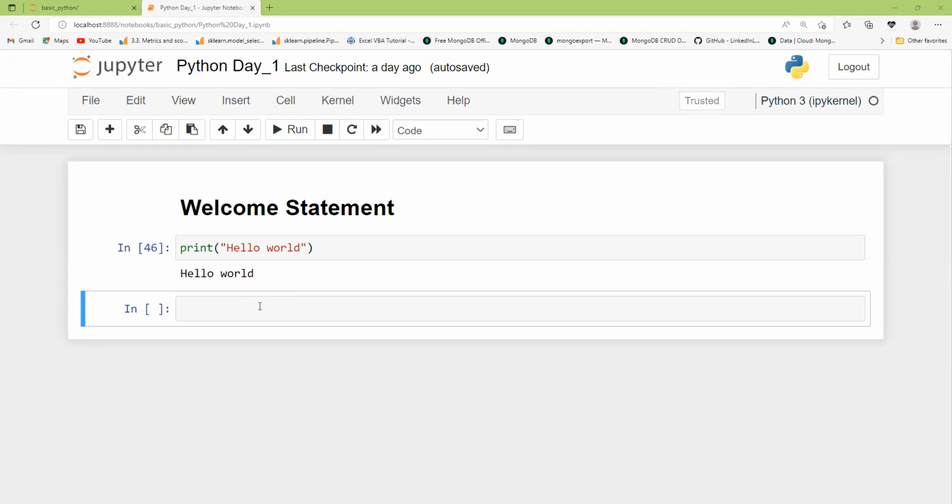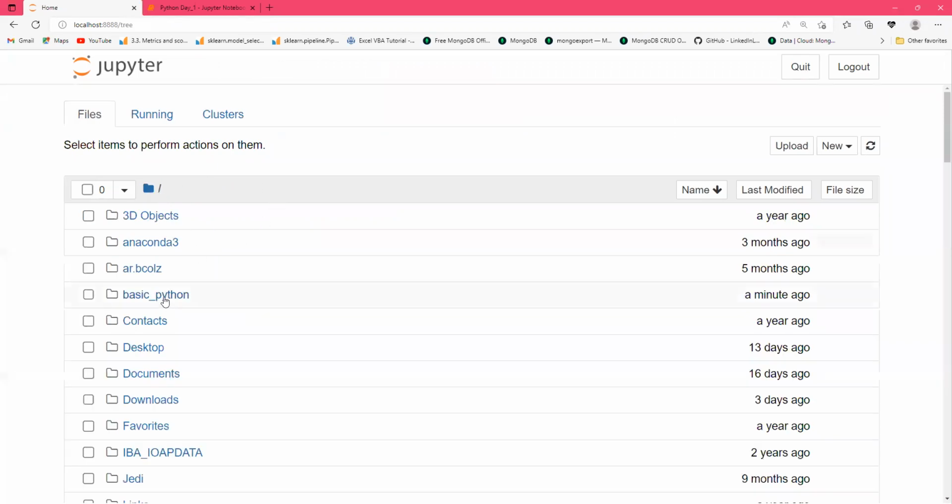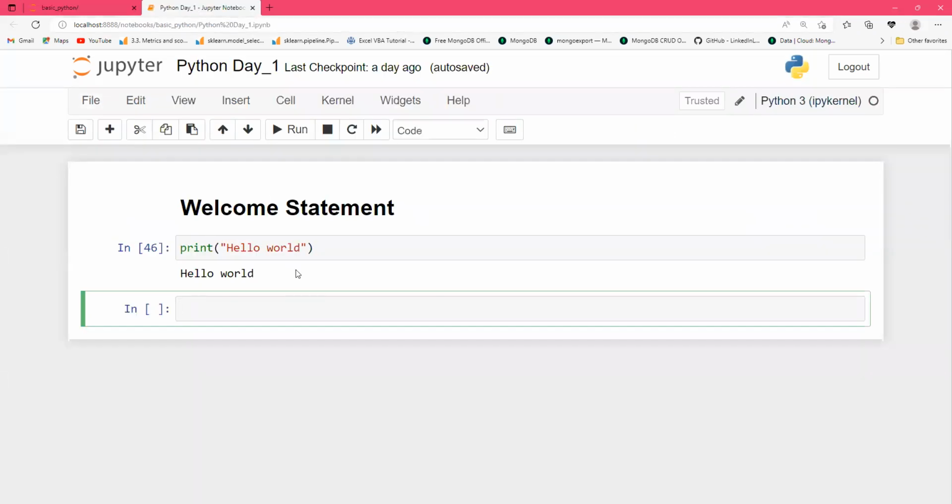Okay, so this is our last lecture's folder. What is that folder? Basic Python. So if I double click it, it will give Python day 1, and if I double click it, then it will open to this one. Okay, so now we are going to start our second lecture.